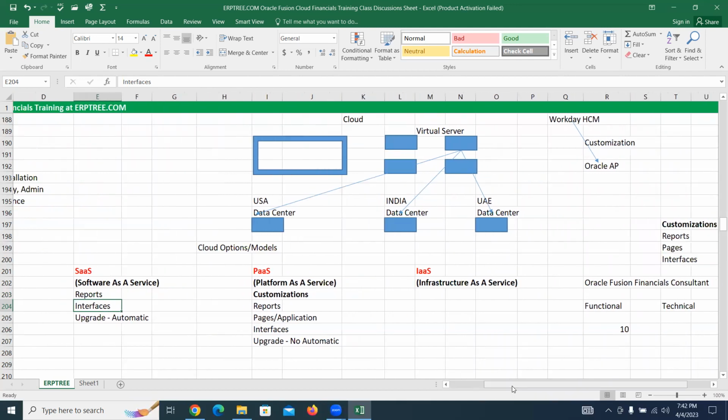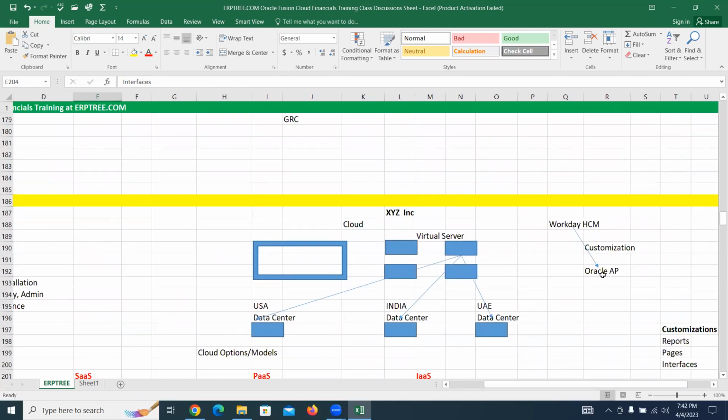Say for example, you have Oracle AP and your client is using Workday HCM. Workday is a separate product. For the HCM solution, they are using Workday. They want to send the data from here to here, or from here to some other application. Then you can connect this application with the Oracle application. The connection we call customization.